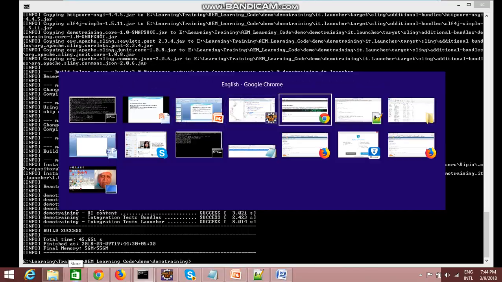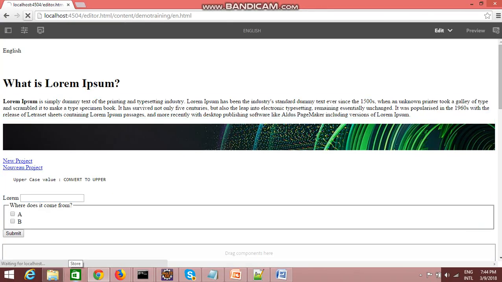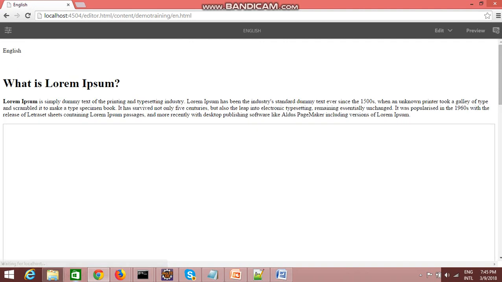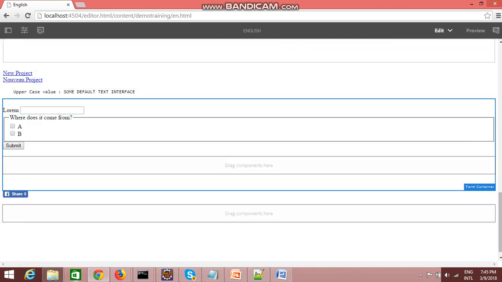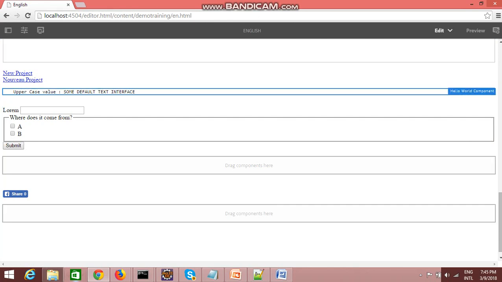Now I will go and refresh my page again. Now I am directly implementing the use interface, instead of extending the WCM use POJO class. I am utilizing the binding object to bind the properties to my value map, and then I am extracting that dialog property from that value map. If I go down, you will see the uppercase value, some default text interface.